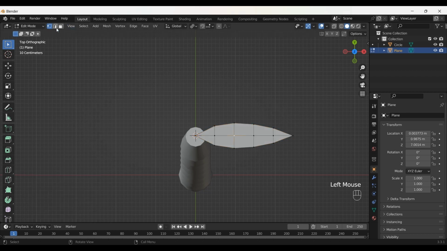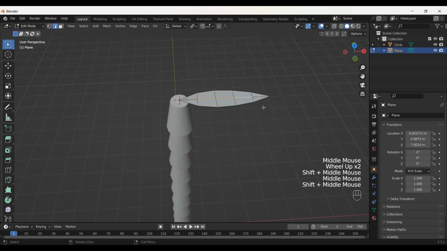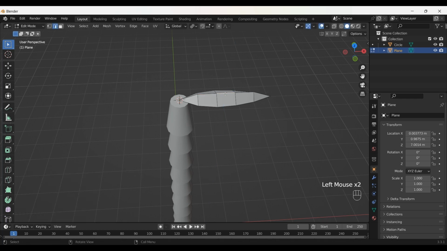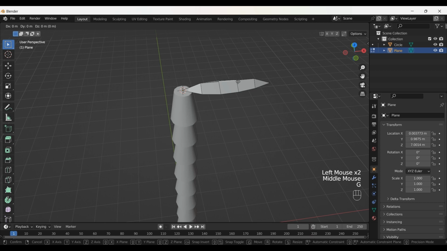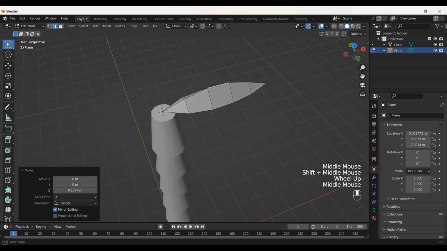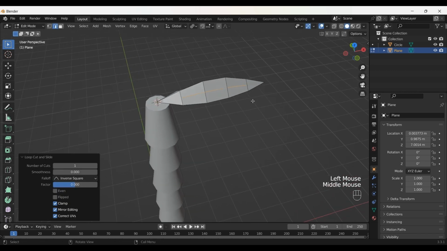Next, I will switch back to edge select and Shift select these three edges here, and then G and Z to raise them a little bit. I'll do the same for this one, G Z. And now I want to add a loop cut also, so Control R, and I add a loop cut here.